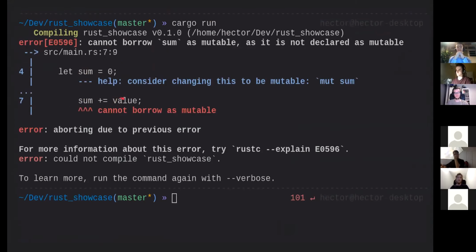Oh no, we get an error. Let's see what helpful comments the Rust compiler gives us. Here it says we cannot borrow sum as mutable, as it's not declared as mutable. It also shows us where in the code it happened. So here we cannot borrow as mutable, and it gives us a possible solution. Consider changing this to be mutable.